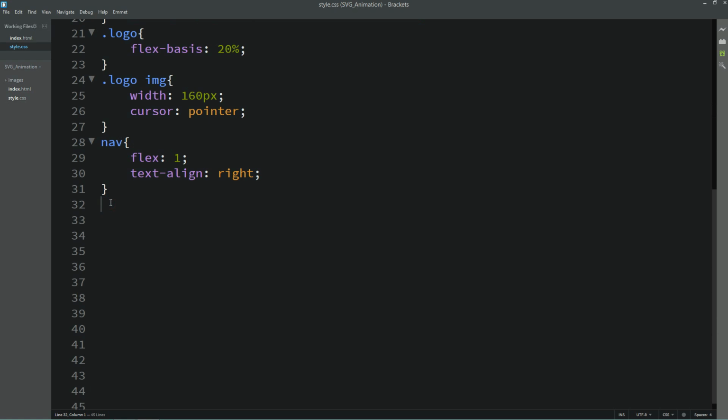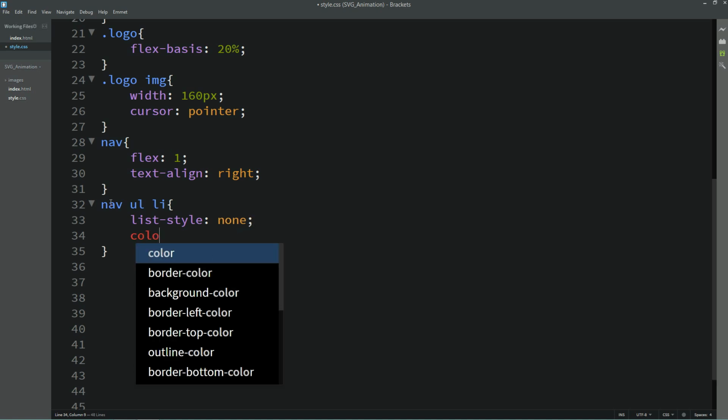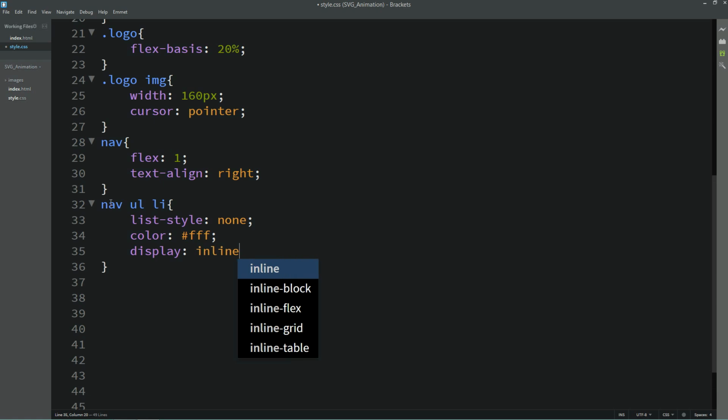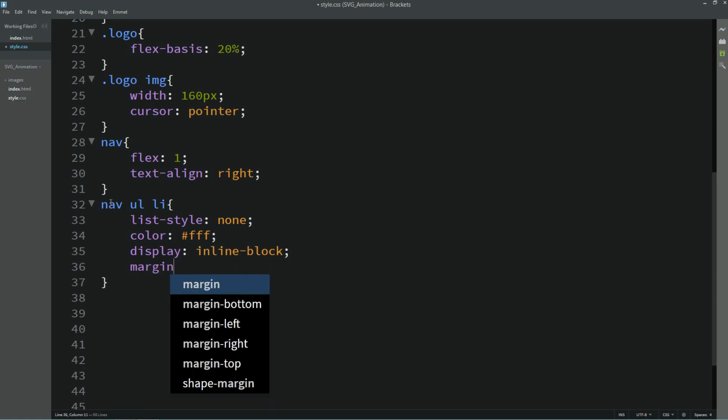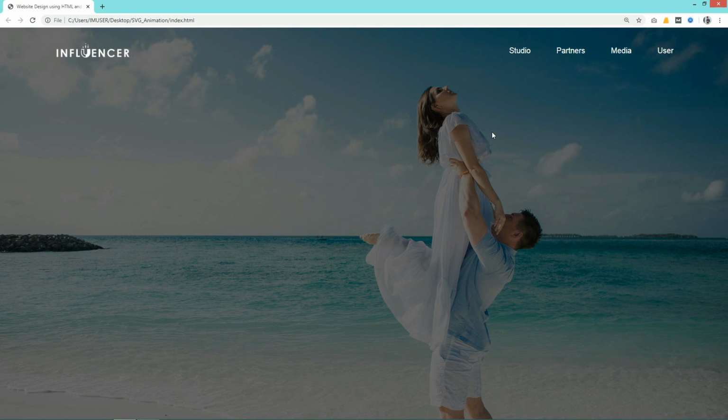Let's copy it again, then write UL and LI for the list. List style will be none, and we will change the color, and display will be inline block. We'll add some margin from the left side, and cursor will be pointer. Reload the web page. Now you can see all these lists in the horizontal line and some space between them.